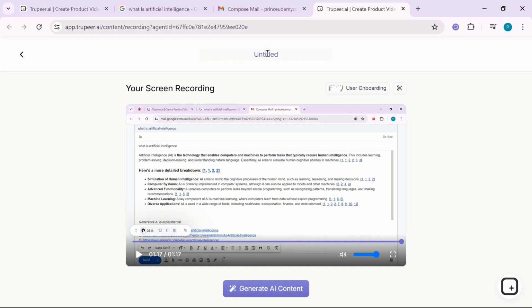One important thing you want to do is give this a title. So I will give this a title like Google AI Overview Demo, right? So you have given your video a title, you have given it a template, you have done the trimming and splitting if you wish to, you have previewed the video, and what you're going to do now is hit generate AI content, right? So I'll hit this button, I let Trupeer AI do the magic.